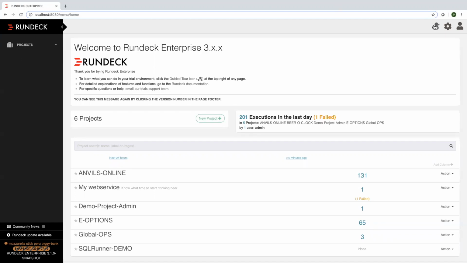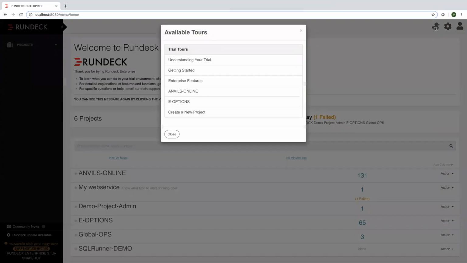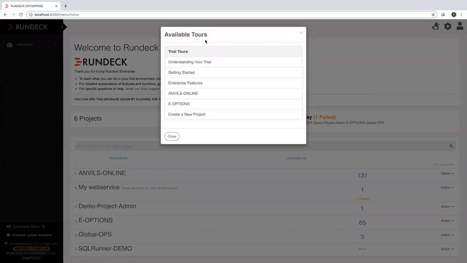There's an icon up here, and what this icon does is give you a list of the tours that are available within the interface. These tours can be set at the framework level, so you can have tours for the entire product, but you can also set them at the project level. I'm going to show you the Getting Started tour.